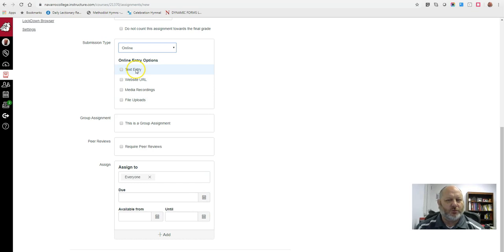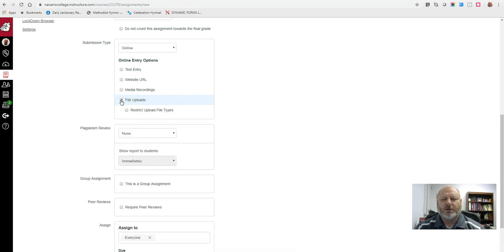However, text entry will also work. So if you have a shorter answer, a paragraph or two you want your students to submit but you want to check it for plagiarism, then you can also select text entry. If it's a research paper, an essay or something, obviously you'll want a file upload. Now watch what happens when I click file uploads. Notice that I can restrict the file types to Word documents, PDF files, or specific documents if I choose.